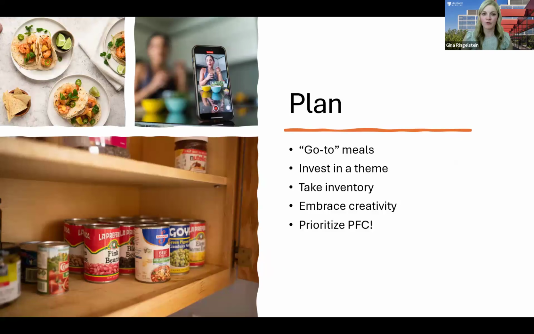Now, moving on to the next part of the plan. You've looked at your schedule and now you're thinking, now what? I know when I'm busy, I know when I'm free, but I still don't know what to eat. And this is where I want you to think of these couple tips to get the planning process started.